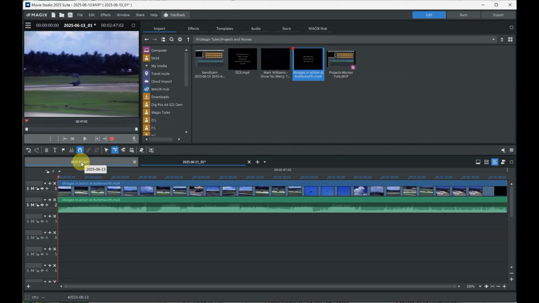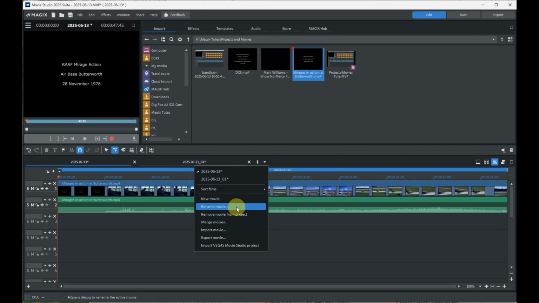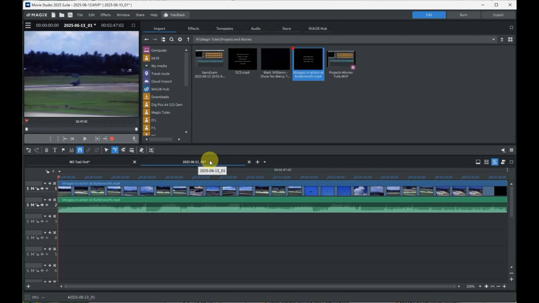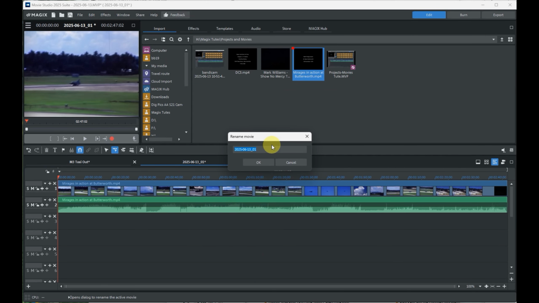As you can see here, it's named 01 as the file name, so we can change these file names by clicking on the movie you want to rename over here to the drop list and clicking on rename movie, and I'll make this M3 taxi out. Okay, go up to the next one and make this one M3 takeoff.